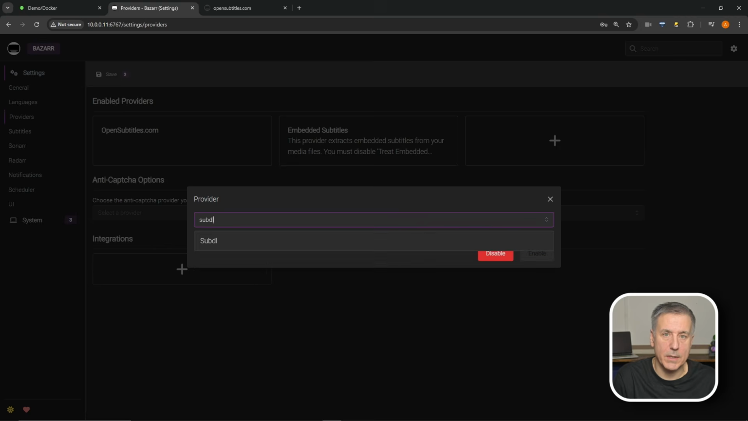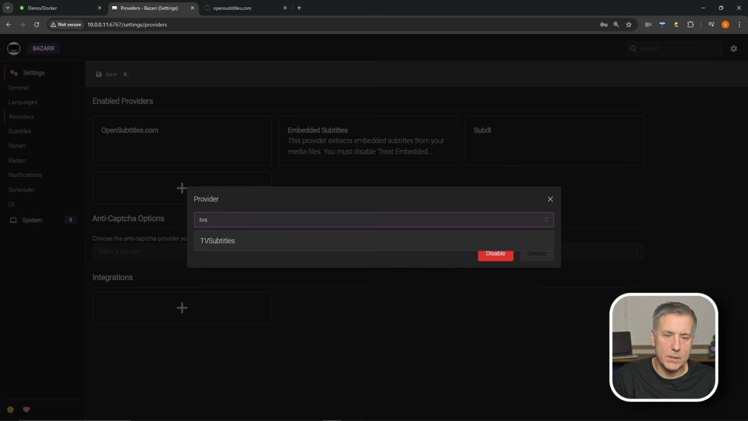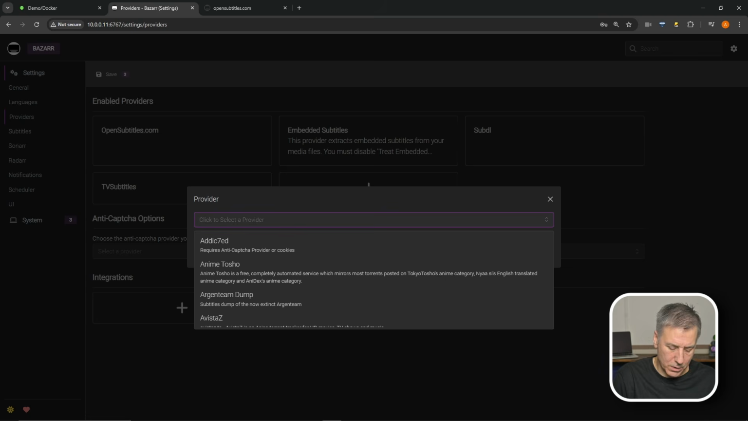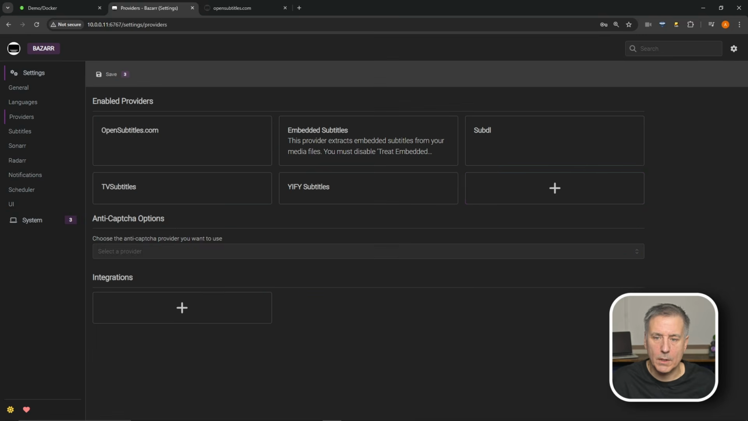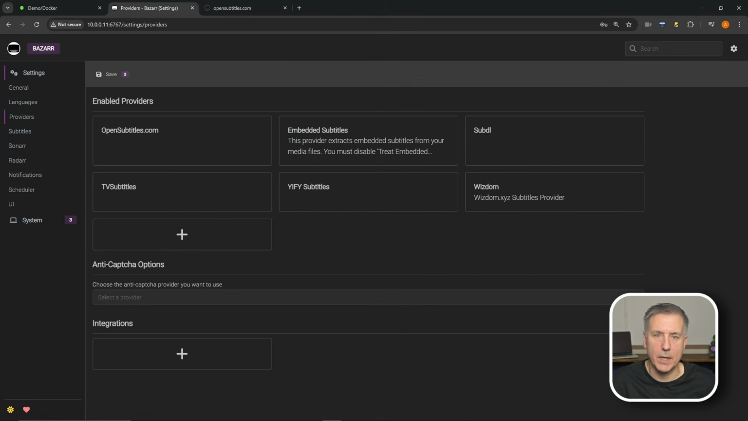You can also type up here and filter things. So I'm going to go to subDL, enable that one. Add another one. I'm going to go to TV subtitles right there, enable. Search for another one. We're going to do YIFY, Y-I-F-Y, enable, and the last one is Whisper, and enable.